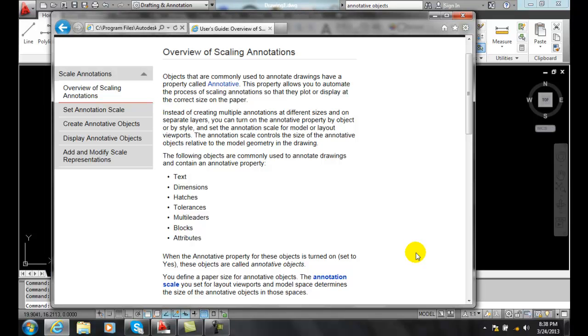And so the old way of doing it was we had to do manual scaling of annotations or hatches or dimensions, and we had to calculate the size of those pieces of text so that when we reduced the object so that it fit on the sheet of paper, that text would end up equaling the height of text that we wanted to have when we plotted, such as 1/8 inch. The nice thing about annotative objects is that it basically does it automatically for us.